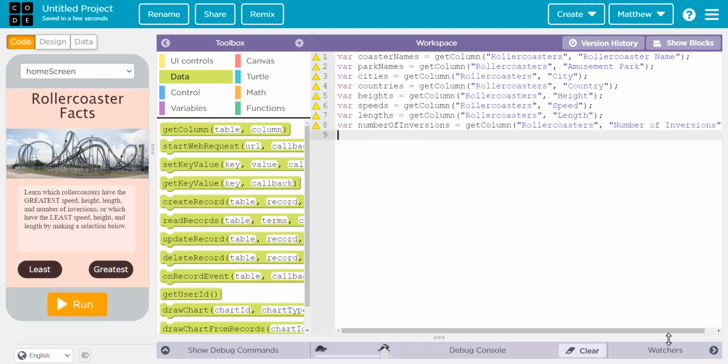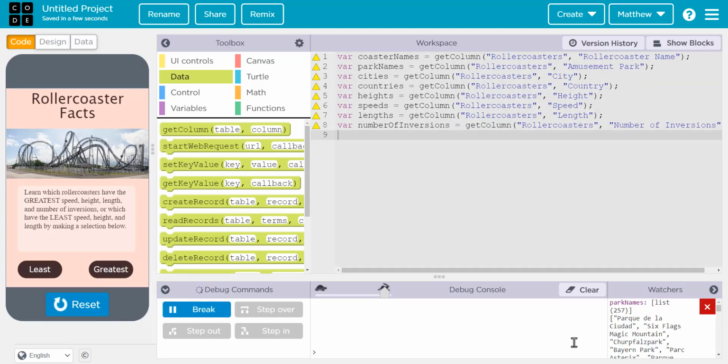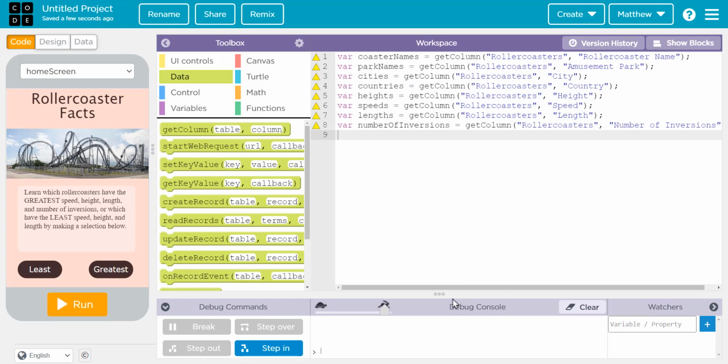Okay, so that should get all my data. We can check one of those by adding them to our watcher. This is a nice thing to do. Say park names, right? Click enter, it's undefined, but when I run my program, it's got the 257 items of all these park names. So it looks like that's working. We'll get rid of that, and great. Let's stop our program. So far so good. We've got our data imported and stored in some variables.